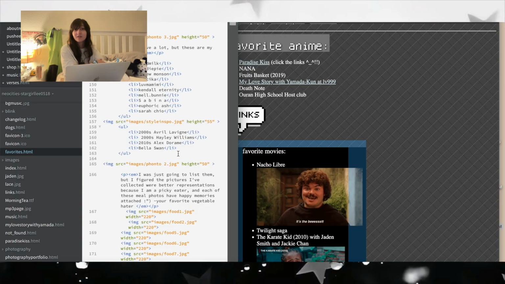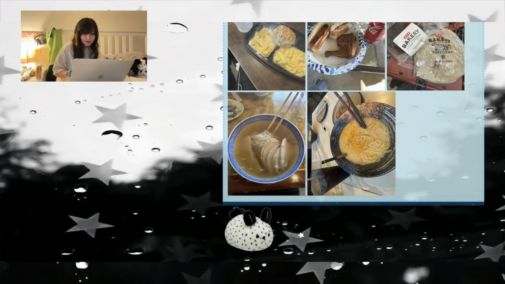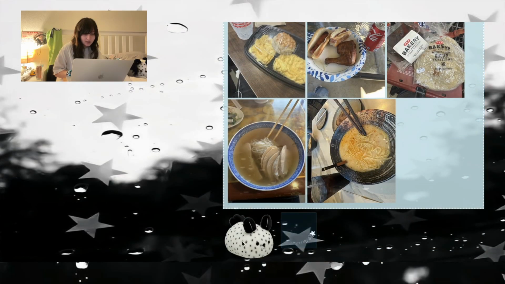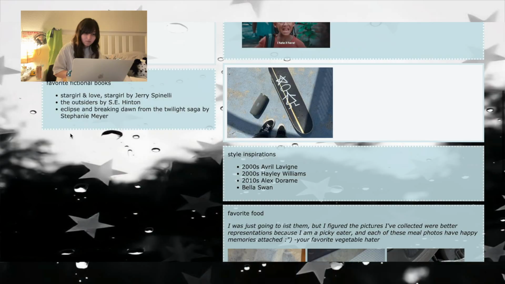Balance is key to everything. Everything. Balance is very, very important. Because there's so many food pictures, I think I'm gonna add this little bunny and star over here.